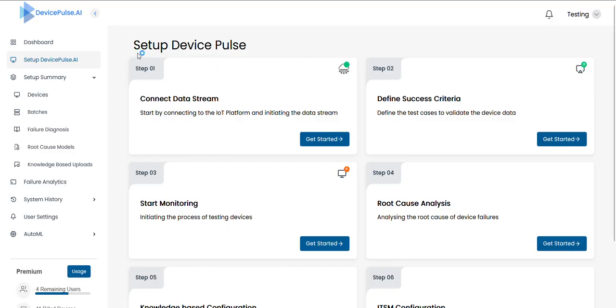First of all, we are starting our walkthrough from the Setup Device Pulse page, where you can set up your Device Pulse web application. In the first step, as you can see, you can connect the data streams, which means from the first step you can onboard your devices. In the second step, you can define the success criteria. It simply means you can define your test cases for your onboarded devices. And in step 3, you can start monitoring based on the test cases that you have created. So I'll guide you through.